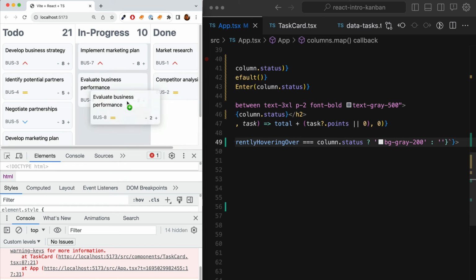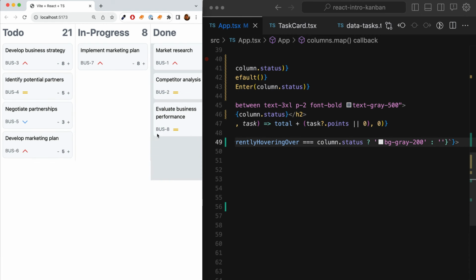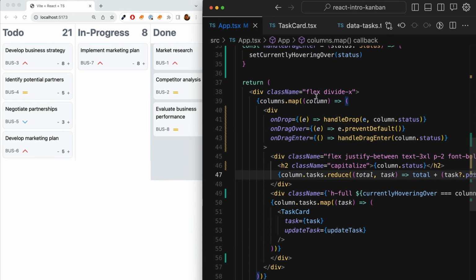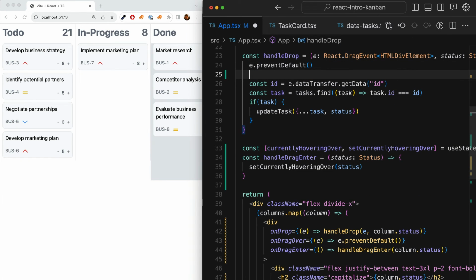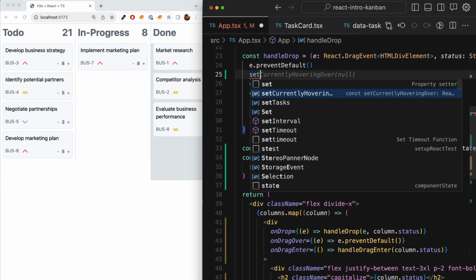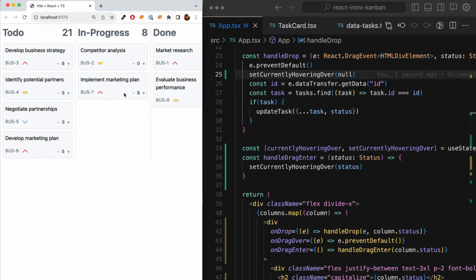Anyways, we drag and it's working. But we do have a problem. When we drop, it still stays highlighted. So we're going to update handle drop so that no matter what, it's going to set currently hovering over to null. And now, there we go.